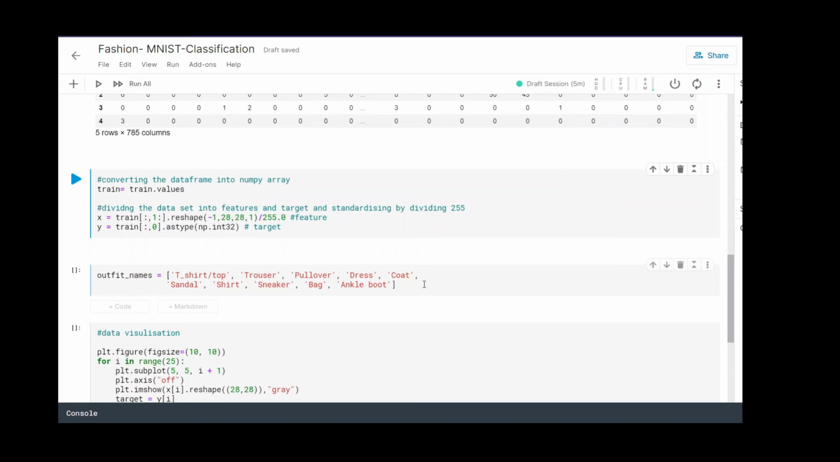Basically, if our target value is 0, that represents tops, and if our target variable is 1, that represents trousers. So this is how the data is structured. Let's run these cells, and now we are going to visualize the data.